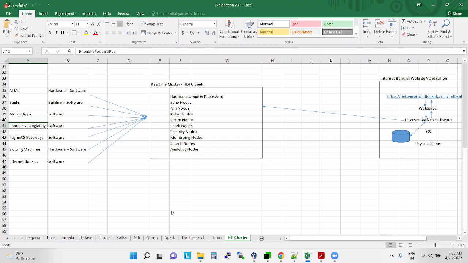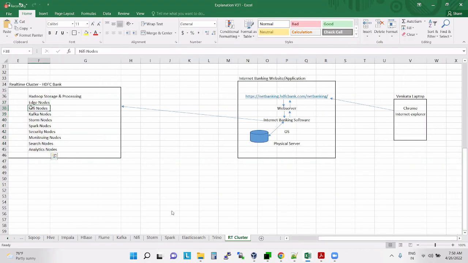Phone Pay, Google Pay, payment gateways, swiping machines, internet banking: using all these, you can generate transactional data, and it will come and sit inside this Hadoop cluster. Now if you want to see this transactional data, maybe this is HDFC Bank in Mumbai, and this internet banking website is also hosted in Mumbai.